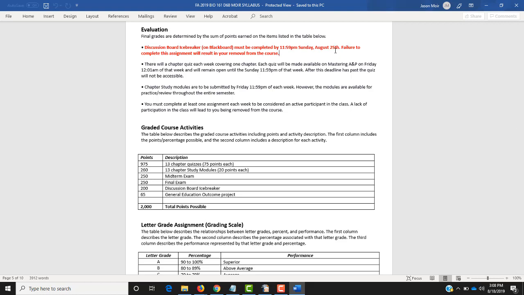You can do it anytime from when the course is available on Monday the 19th of August and up to that deadline. And this doesn't mean start it at 11:59 p.m. That means it has to be submitted by 11:59 p.m. on Sunday the 25th. And that's the only assignment that you'll have all semester that's not done through the software package we talked about earlier, that Mastering A&P. So this is done on the discussion board, and I'll show you where exactly that is here in a few minutes.